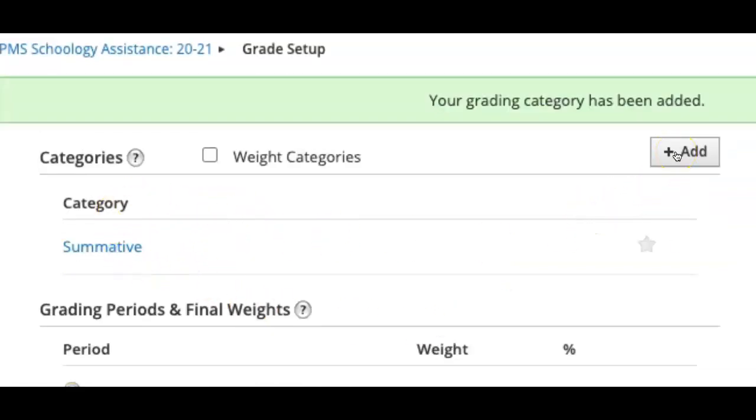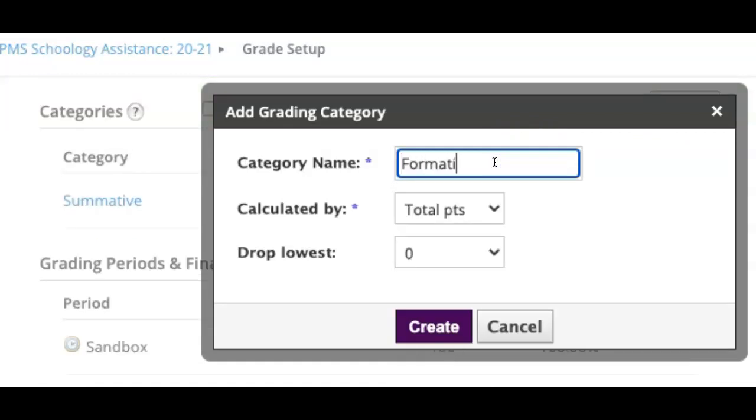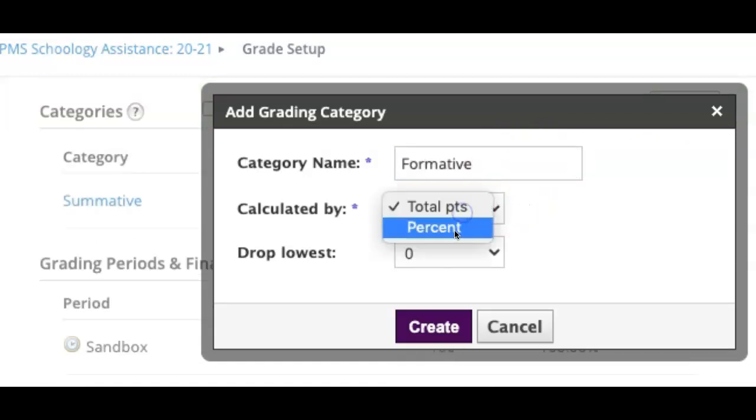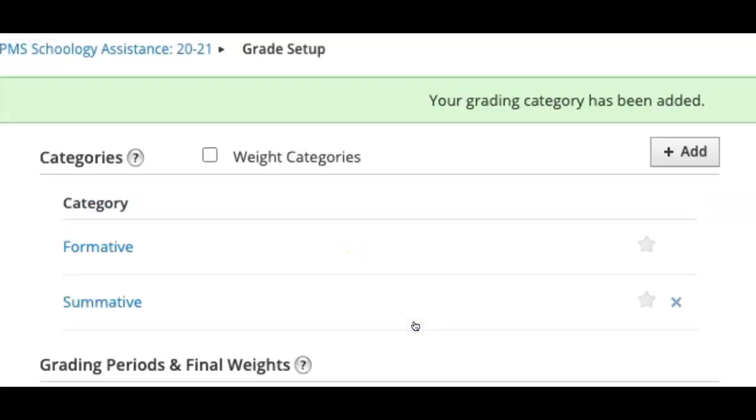Let me go ahead and add any other categories that you want to add right now. If you have more than me, that's fine. Keep going. I'm going to add my formative category again as a percent category. You'll notice you can have each category calculate differently if you choose to do so. Most of the time I think you're going to want to keep those pretty standard across how it works.